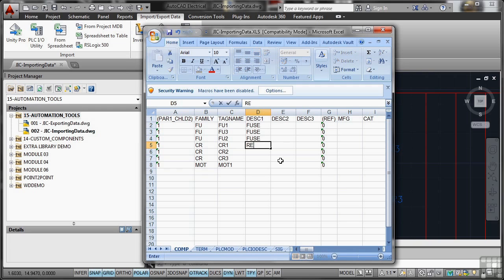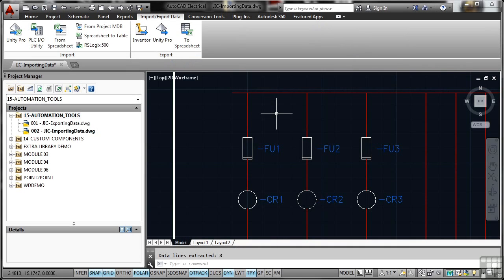There's the relays there. What you can do to speed things up a bit, once you've typed it in once, is hover over there and drag, and it puts relay into all three cells for you. And that's our motor there. So I've just put that information in like so. What I'm going to do now is save that spreadsheet. So I'll click on save.